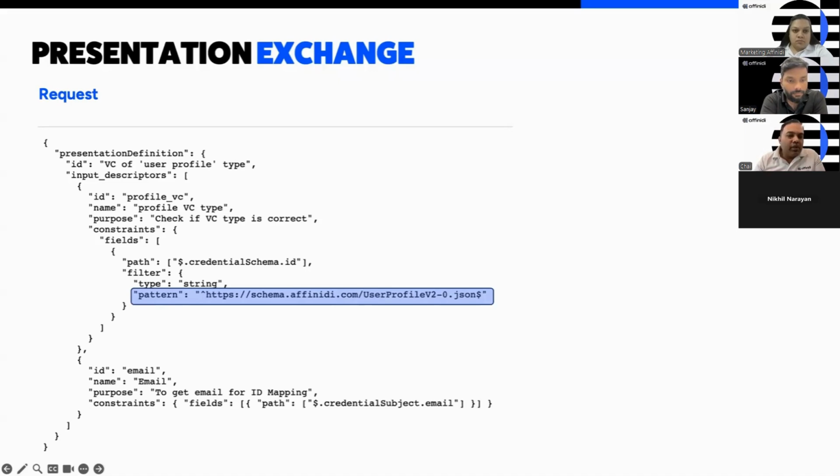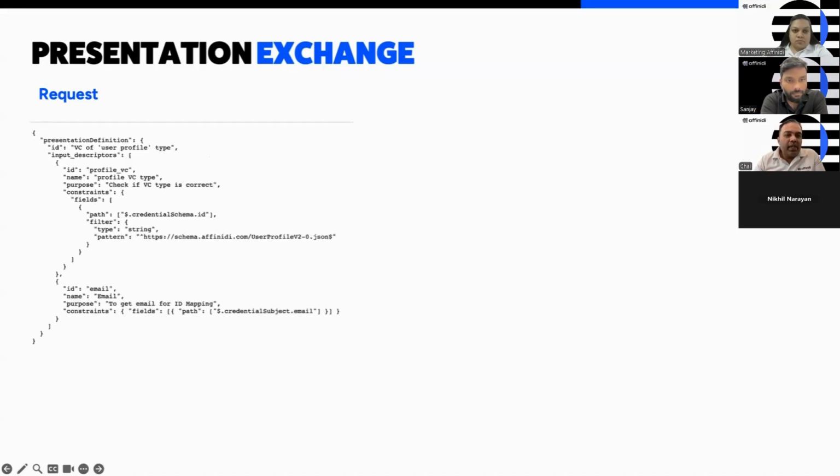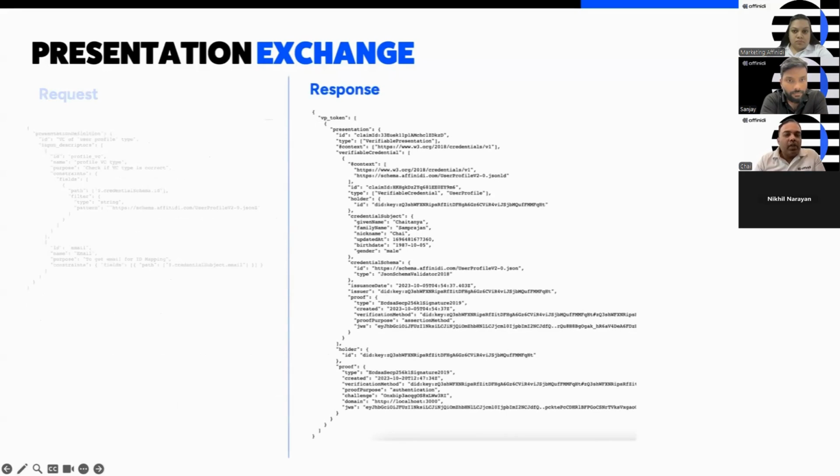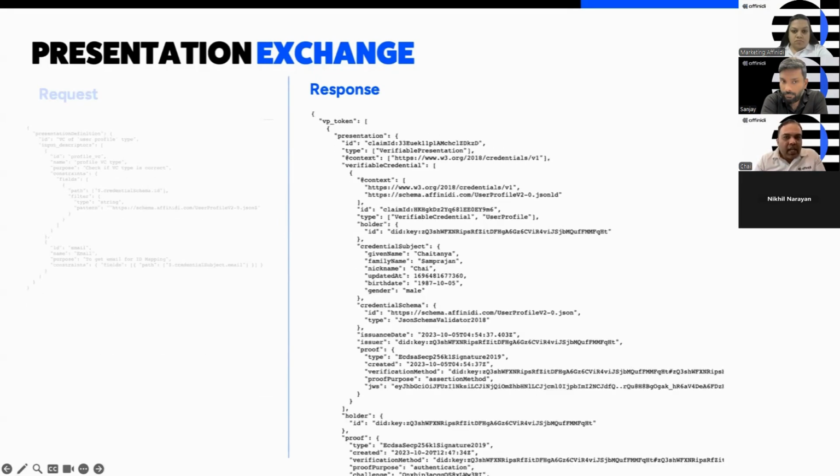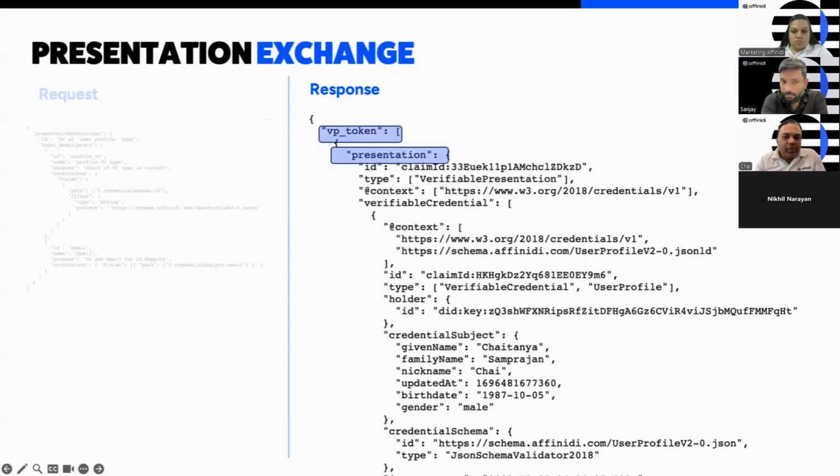In response to that request, the PDS, the personal data store, could come up with a response which looks like this. The response will have something called a VP token, and the VP token will in turn contain the verifiable presentation, and the verifiable presentation in turn will have verifiable credentials. And the VCs will obviously have the claims that you are looking for. So that's how the whole presentation exchange protocol works, right?